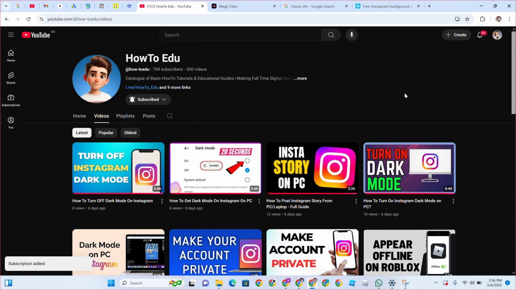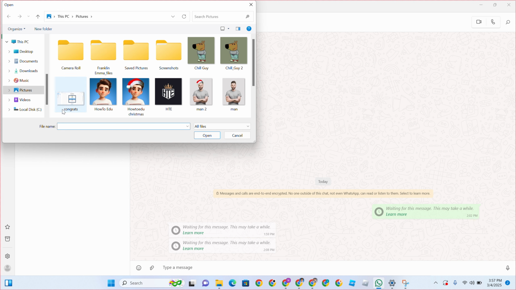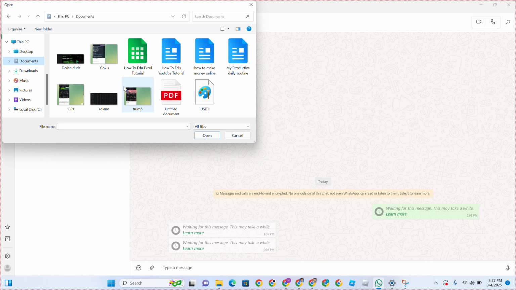Before you send a document on WhatsApp, you should have a document, right? So click on this. Right here you can see the document option, right? Click on the document. Once you have clicked on it, you'll be displayed with all the documents you have here on your WhatsApp, right? So these are some documents I have right here.